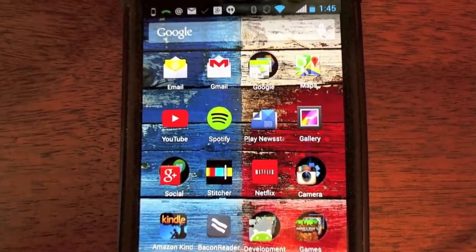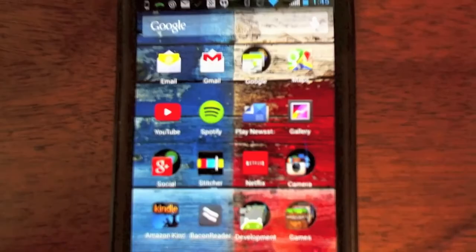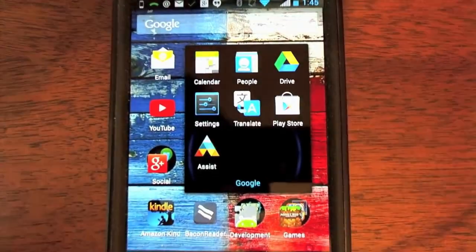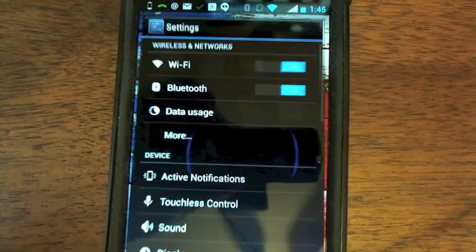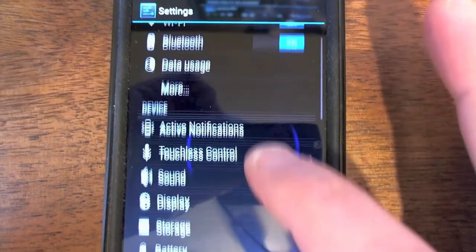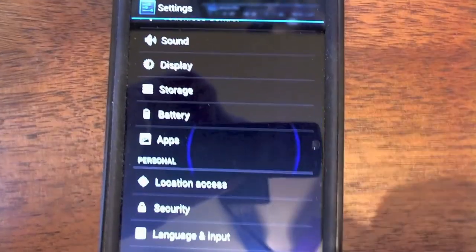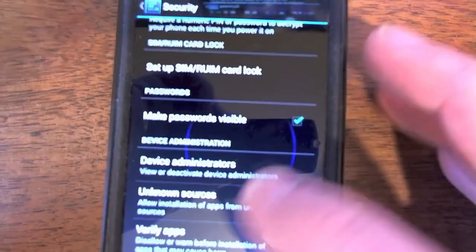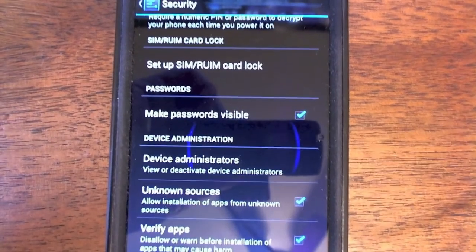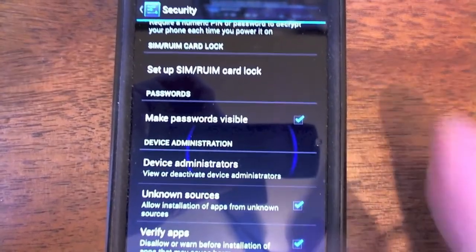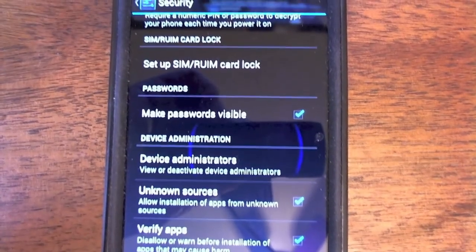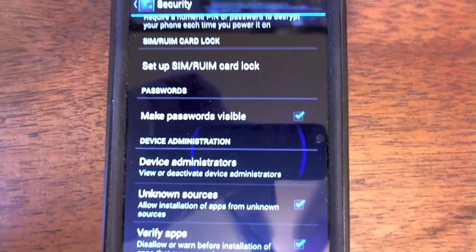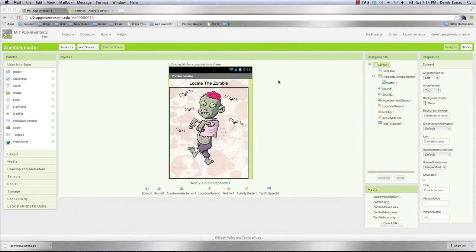Okay, so to be able to run an outside application on your device, what you're going to have to do is inside of Settings. Now this is going to be different on everybody's phone, but on mine it's going to be in Settings, and then I'm going to have to come in here and look for, in my situation, Security. But what we need to look for specifically is Unknown Sources, right here where it says Allow Installation of Apps from Unknown Sources. This must be checked. And if you have that checked, then you'll be able to receive the applications and install them.